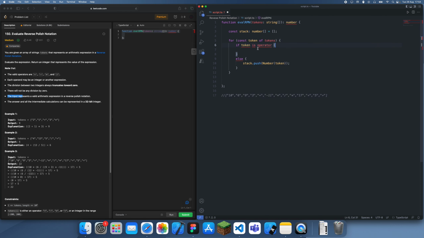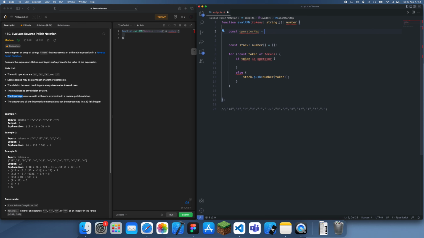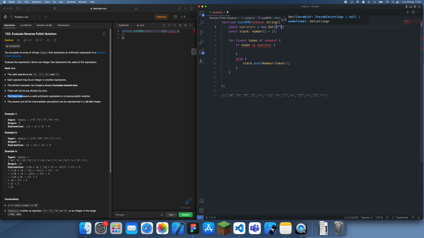And if it is an operator, then we need to take the last 2 numbers of the stack, apply the operator to them, and then put it back on the stack. So let's do that. Now for the operators, I was going to create a dictionary, but actually we don't need to do that. It's pretty simple. We can just create a set. We can just do operators equals new set and put them in here, just so we can identify when we get to an operator. So we can do if operators.has token, then token must be an operator.